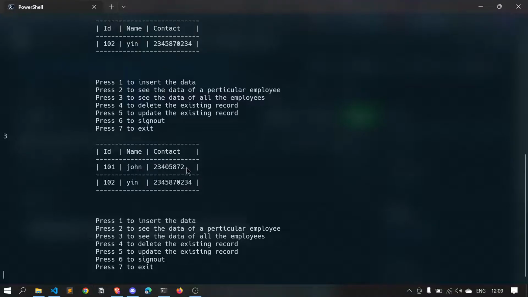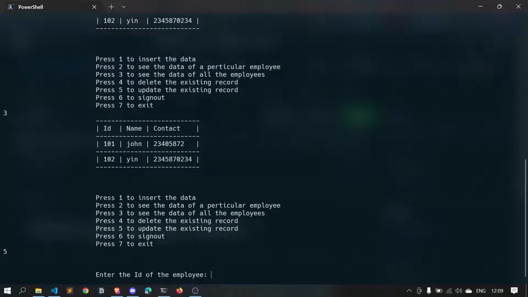So I want to update the data of the second employee. I will just enter the file.